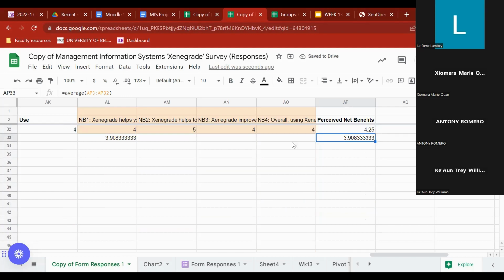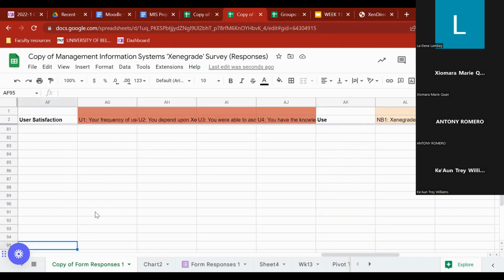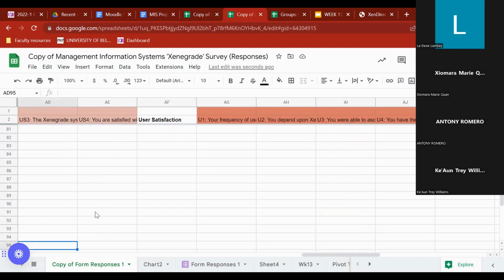So you're creating a different chart for this one, all right? And that chart is going to be showing us what was the average score for perceived net benefits, for use, and so on. So it's the average of the averages. So you're creating histograms for them independently, and then you're creating one histogram representing each of the categories together, if that makes sense. All right, so that was just for you guys to have an idea, more or less.